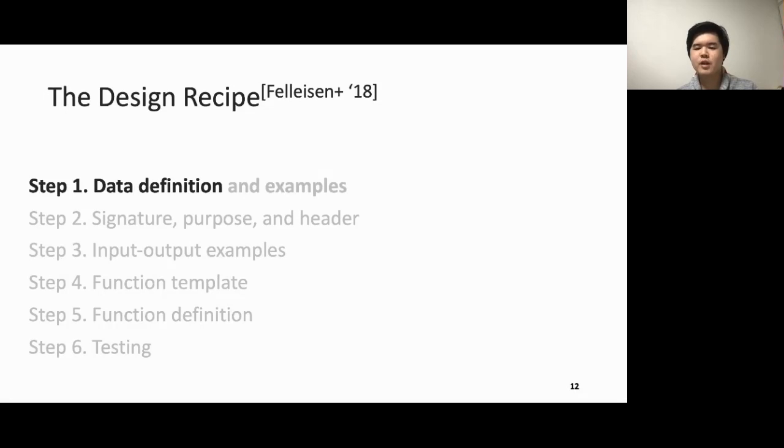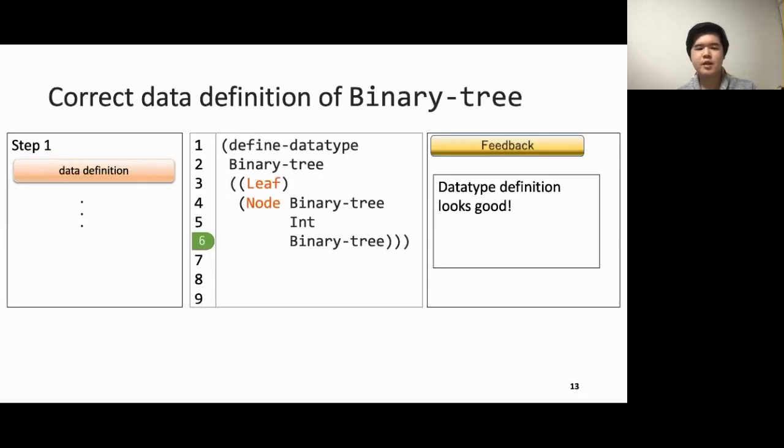We first look at the feedback on the data definition. Here is a correct data definition of binary trees. We have two clauses in this definition. The first clause, leaf, takes no argument. The second clause, node, takes 3 arguments, and among them, the first and third ones are recursive.